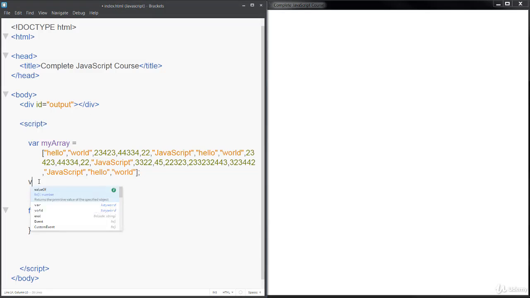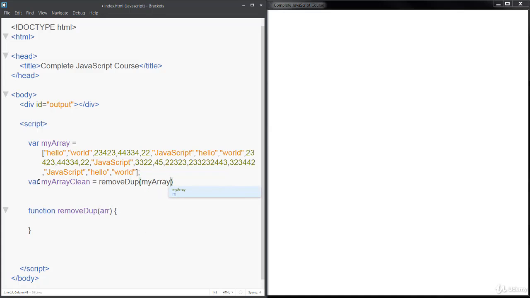The next thing I want to do is have another array. This is going to be my array clean. This is going to be the clean one, and this is where I'm going to pass that array into the remove duplicates. So I'm passing my array into here, and we're going to return back within this function the cleaned up version of that array.